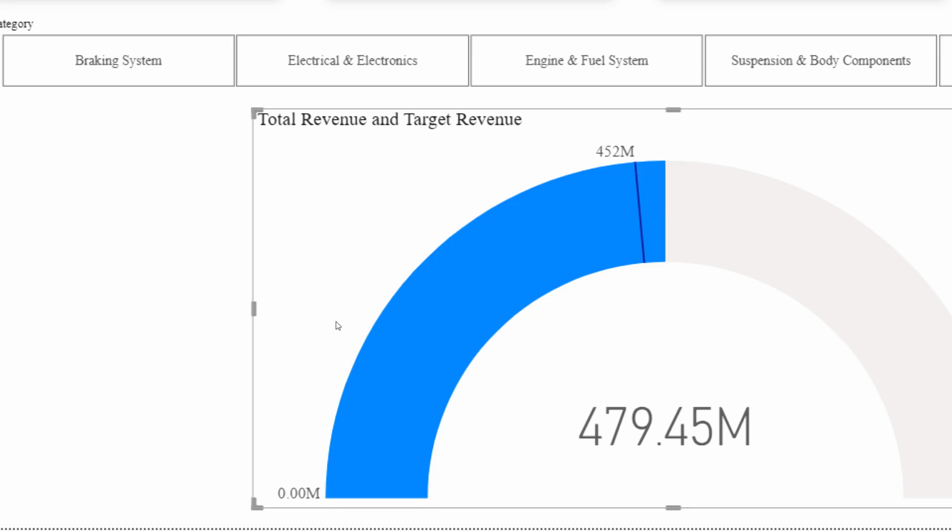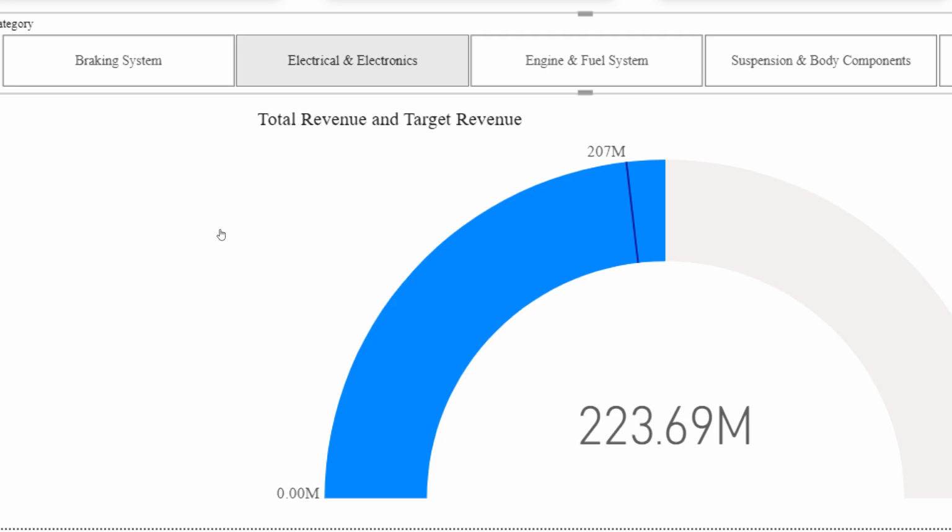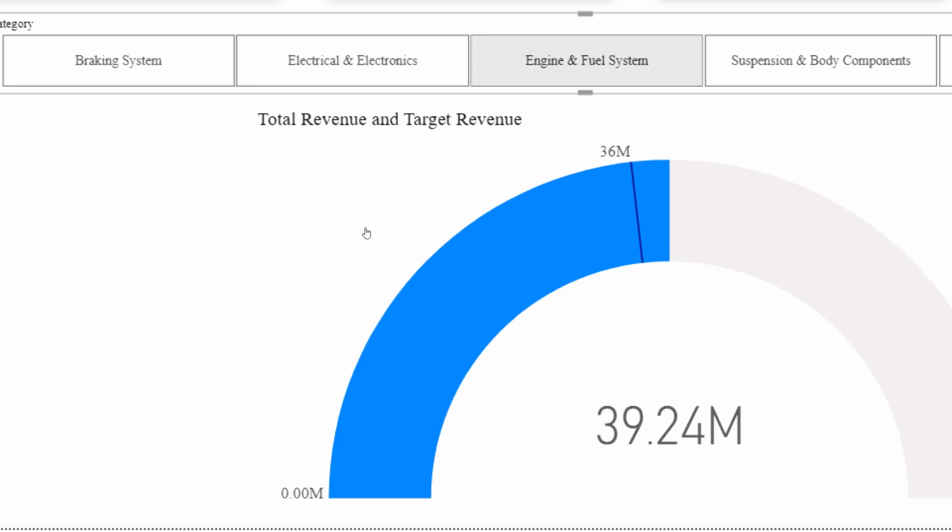So it's a loss. We planned for 51 million, but we achieved only 47 million. Electrical and electronics: we planned for 207, and we achieved 223. Engine and fuel: planning is 36, actual is 39. Then 100, 107. Transmission and drivetrain: 57, 61.